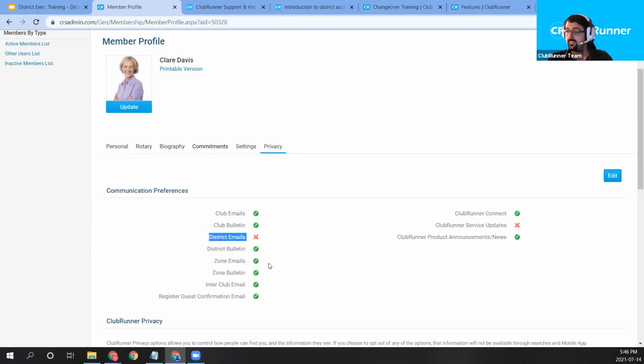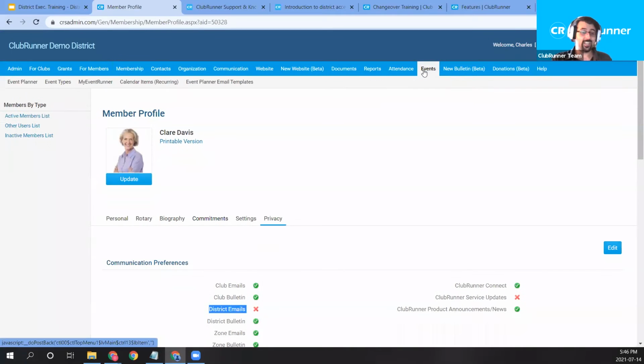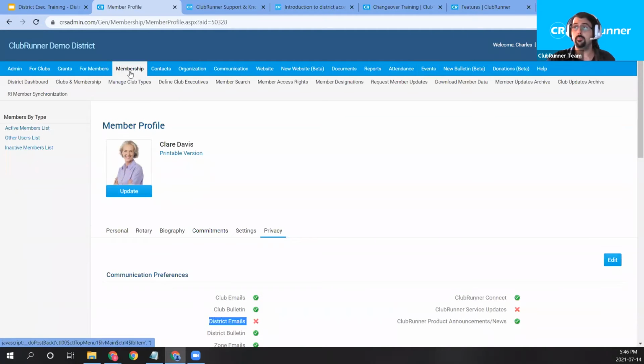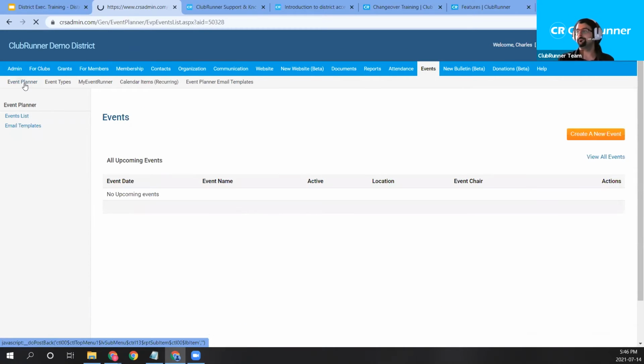Okay, so that's the membership profiles. Let's go ahead and move on to creating an event in the district database to have posted to the district website. So to get to the events module, I want to mention again, you would need the events access right. Your district administrator can assist with assigning that access by using the membership module and member access rights. They would need to have the administrator access right to access here. And so long as they do, they'd be able to assign access to you. But let's go ahead and jump into the events event planner module.